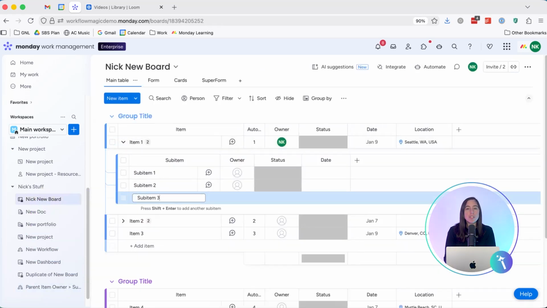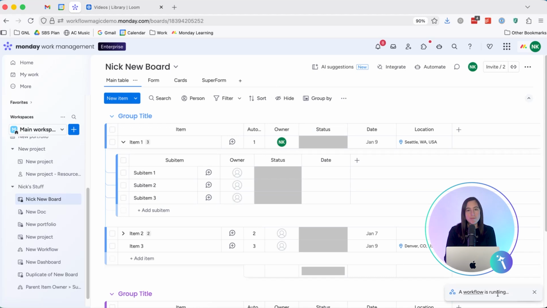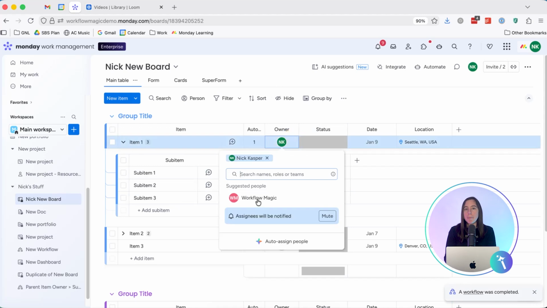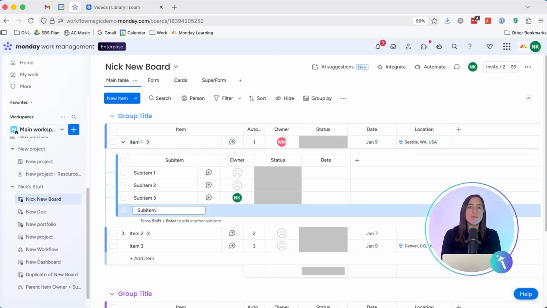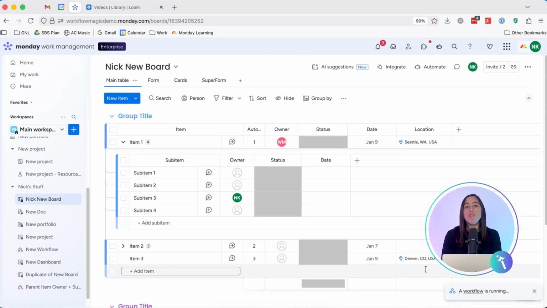I'm going to create a new subitem. You will see the workflow run. And just a few moments later, the owner from the parent item is automatically copied down to the subitem. If I change the owner on the parent item and create another subitem, the new owner is what gets copied instead. This is the full setup, a simple workflow that keeps ownership consistent across parent items and subitems without any apps or manual updates. If you use subitems heavily, this can save a surprising amount of cleanup work over time.